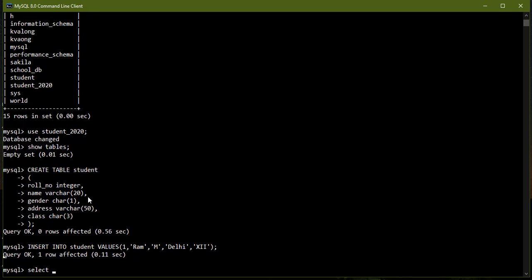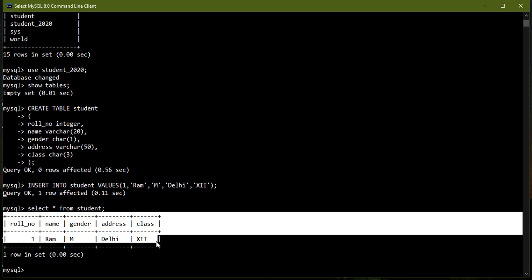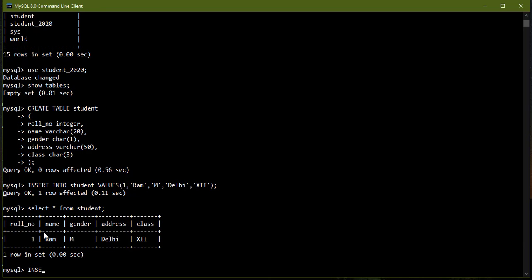How can I see it? I can see it by using select star from student. So now here I can see there is only one record present in this table, and it is shown here. Let's try inserting some more records.